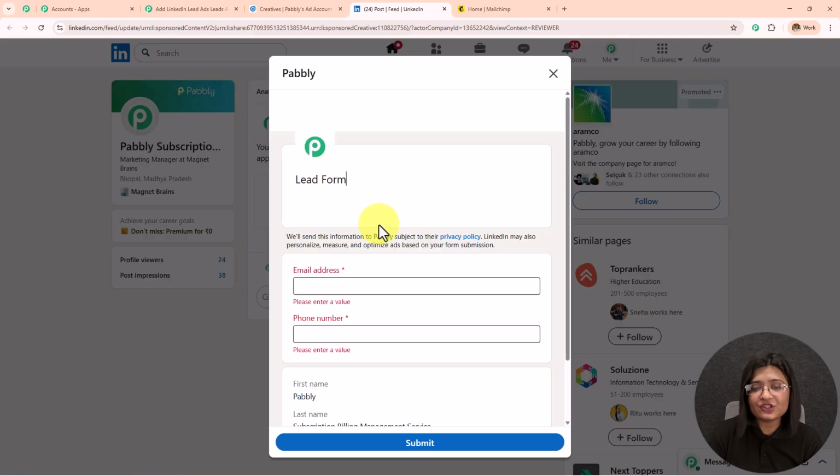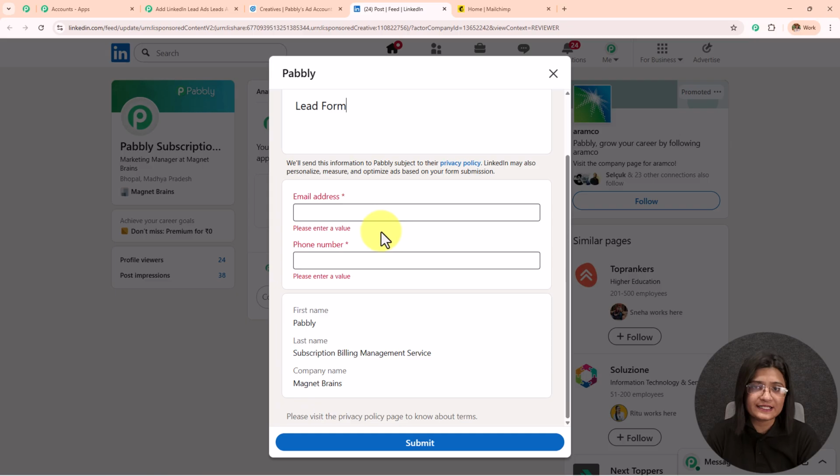So this is the lead which I have created. Now as I am running a test campaign, I have received this form which has pre-filled details, the first name, last name and the company name. First name is Pabbly, last name is Subscription Billing Management Service, and the company name is Magnet Brains. But over here, when you will be running a live campaign, your leads will get to fill all the details. Now here I'm going to enter some dummy details.